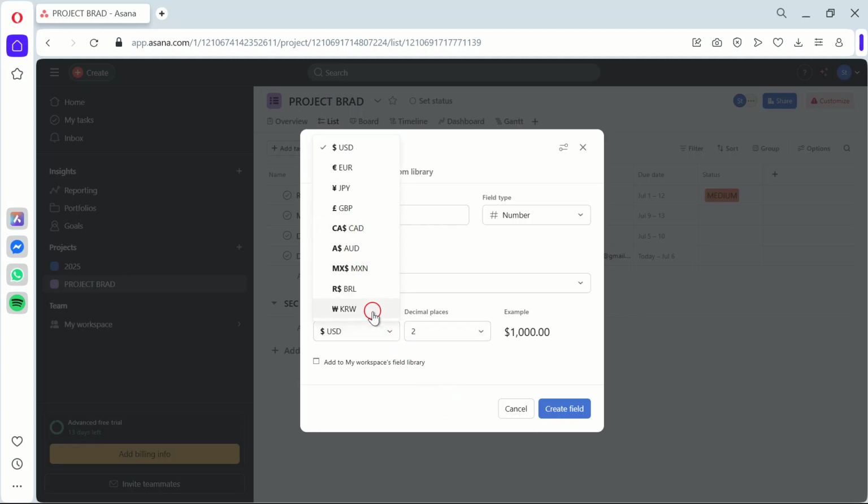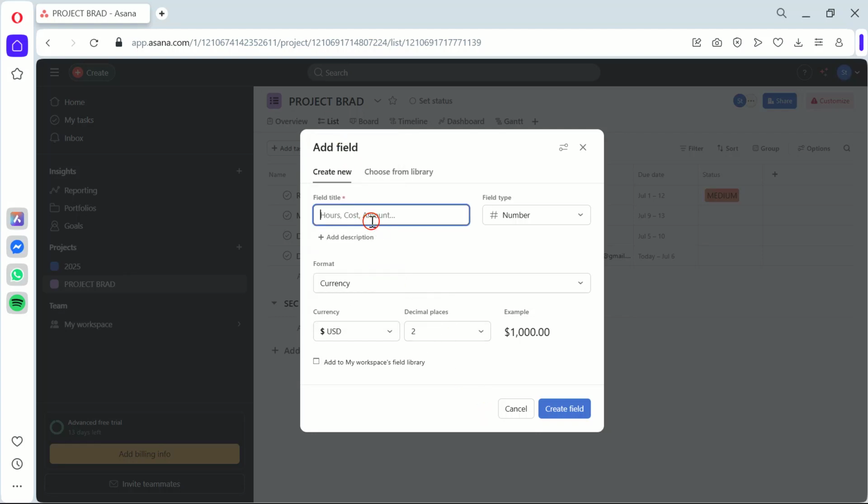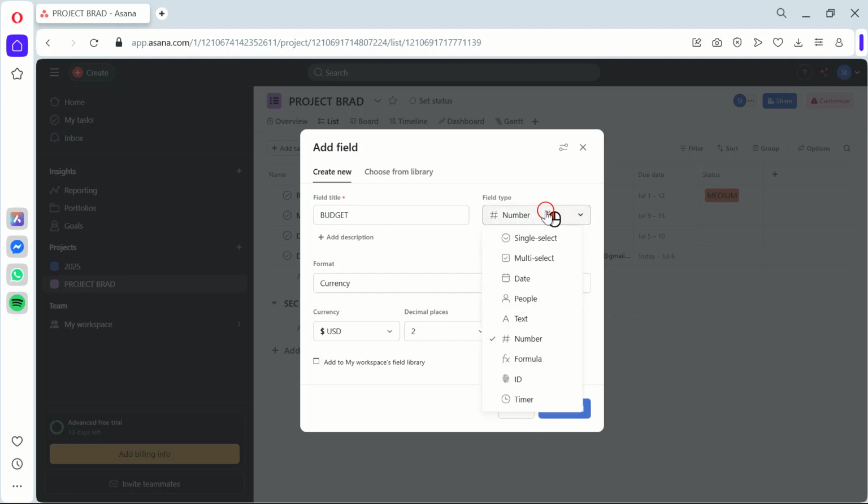You'll now see a form where you can name your field, choose its currency, and determine whether it's a number or a dropdown. Let's name the field appropriately, say budget. Then choose your desired currency format. This is important because it allows you to customize the field based on your specific needs. Once you've filled that out, hit Create Field.